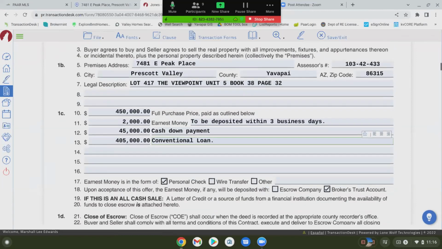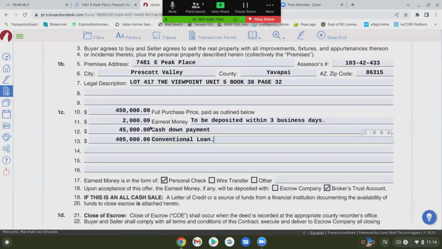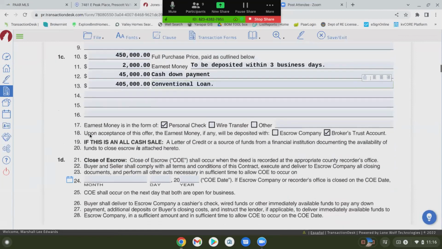Every agent is different. You will see it both ways on different offers. But as I've been taught, this is the proper way to do it. So I always put that it will come in a personal check. That gives your clients a little bit more time if it is a check versus a wire transfer; if you click wire transfer, there's a little more precedence that it will be a wire transfer.